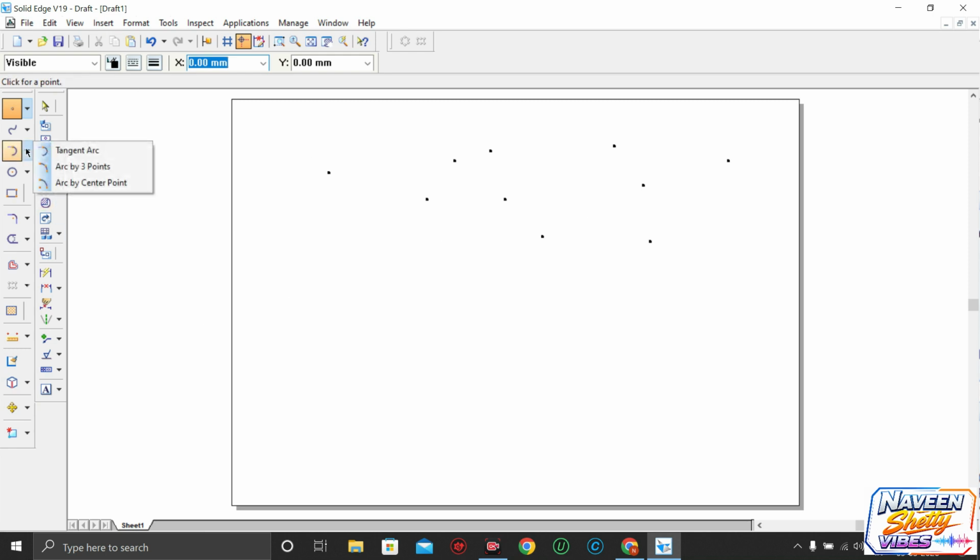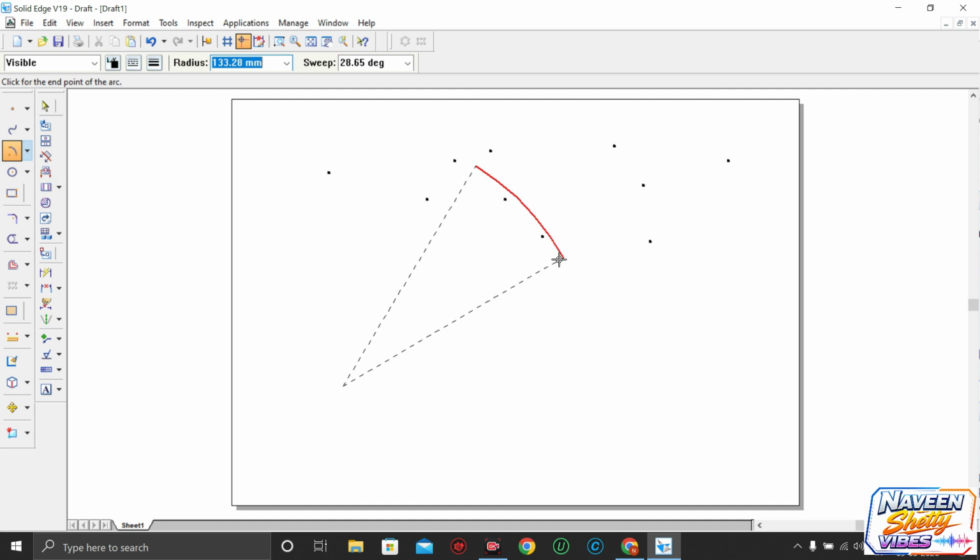And then next, if you want to draw an arc, select arc. What you have to do is select this arc by center point, click on the first point, and then you can generate the arc.